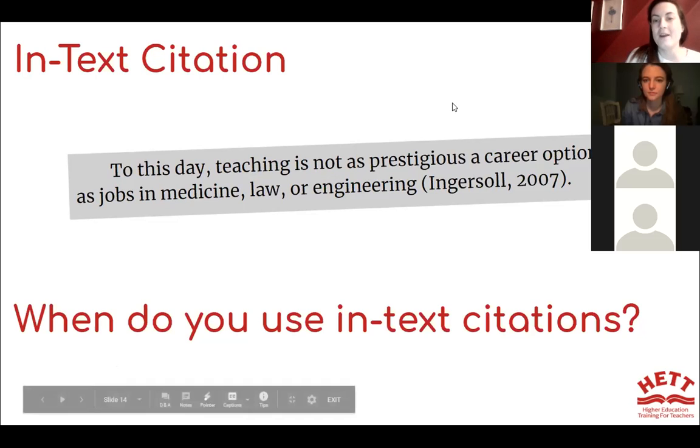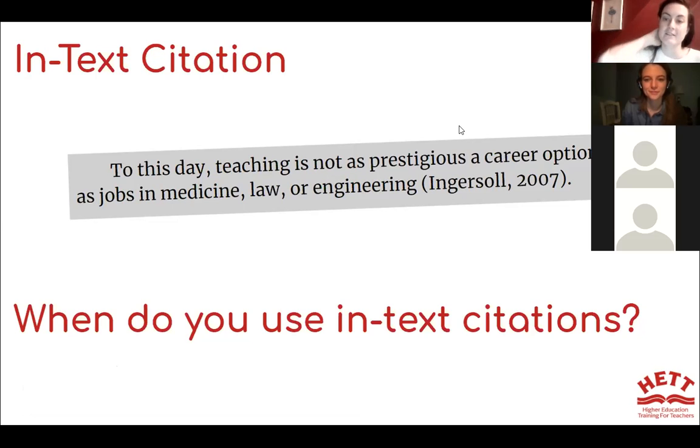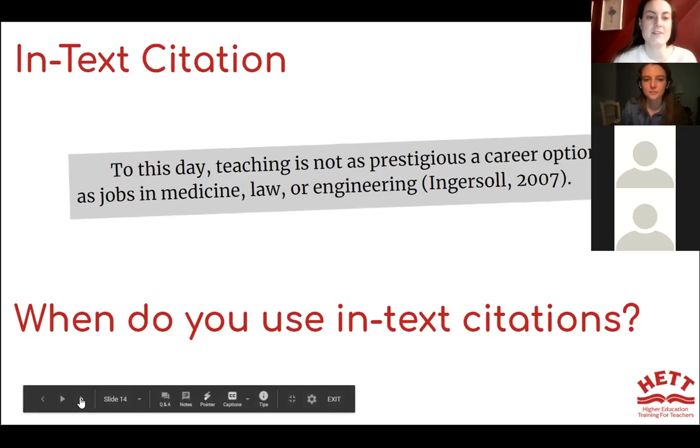In text, yep. And after what? So after what kind of information do you add it? Yeah, to refer to other books or sources, yes, definitely.